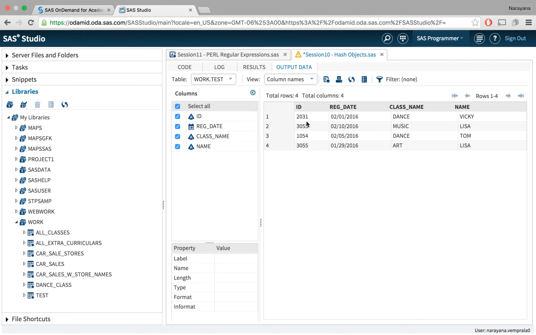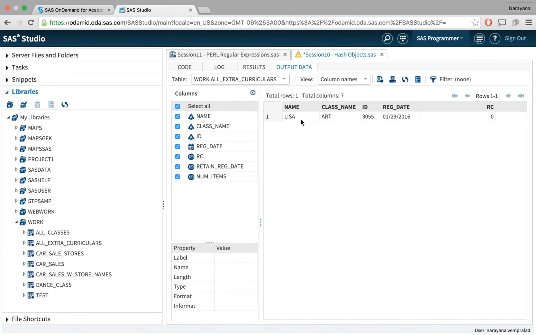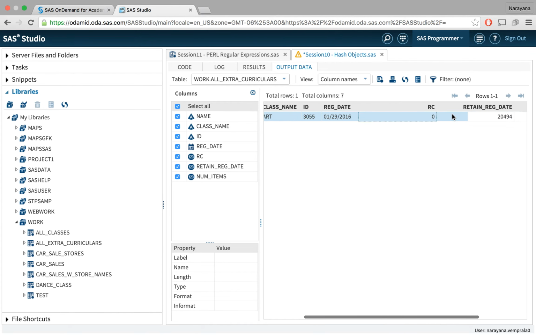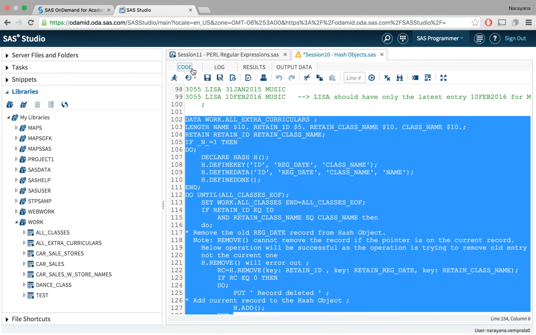As expected, I got this test dataset created with the records I have in the hash object, and also the all extracurriculars. In all extracurriculars, as expected, it ran only once, and the return code I am saving is 0. And the number of items, this is the one we are really concerned about. The number of items displayed properly as 4.